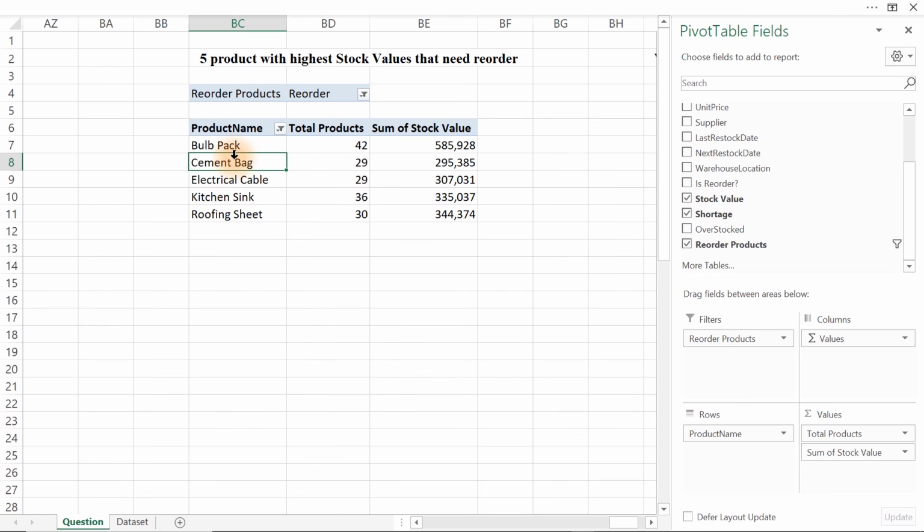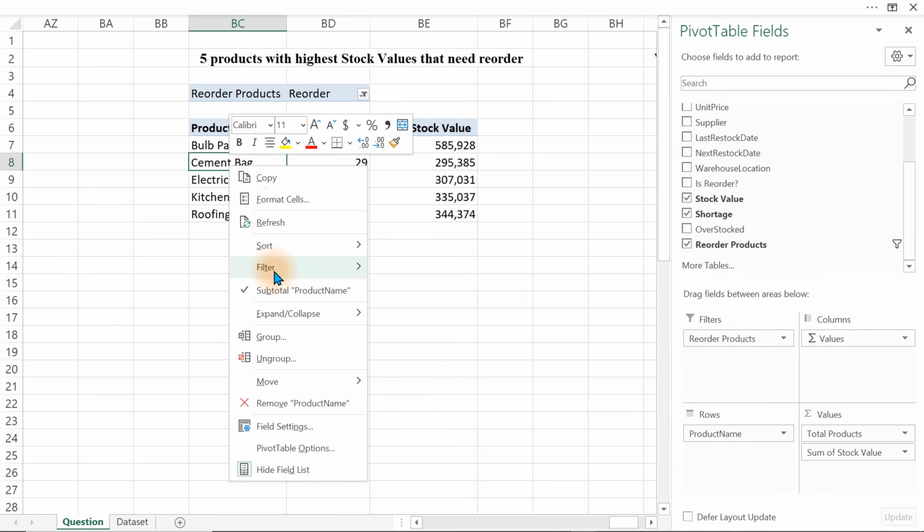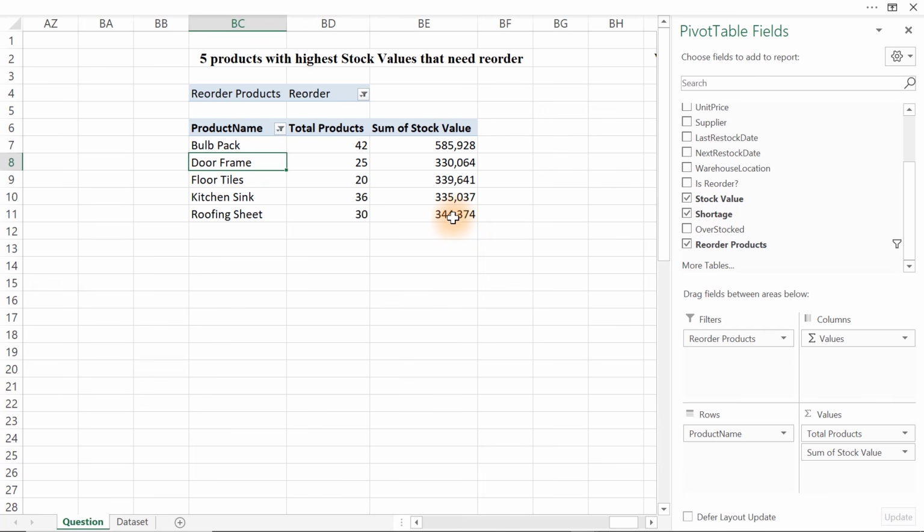So let us look at the question once more. It says 5 products. I think it's going to be products. So 5 products with higher stock values that need reorder. So over here now, we have to be sure of what we have done. Go to this and make sure you are not doing this by total product, because that is what is happening right now. So click over here and select it to be sum of stock value. Then click on OK. It has changed.